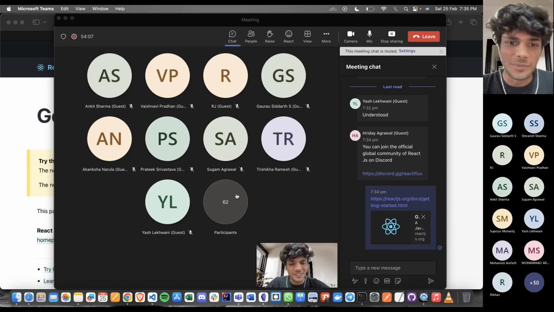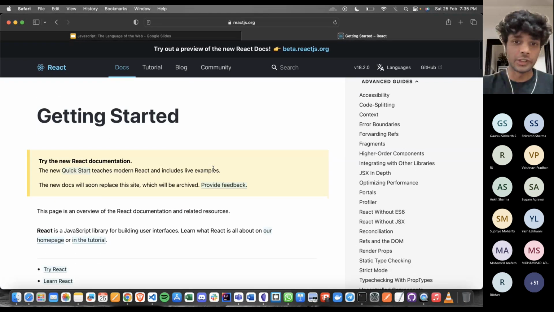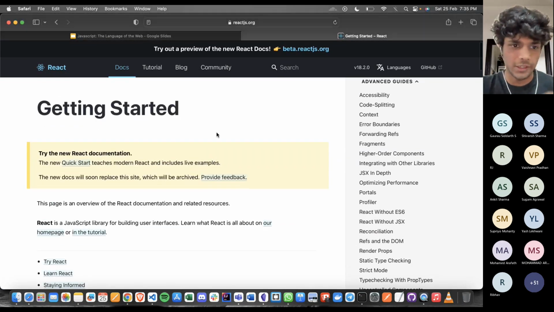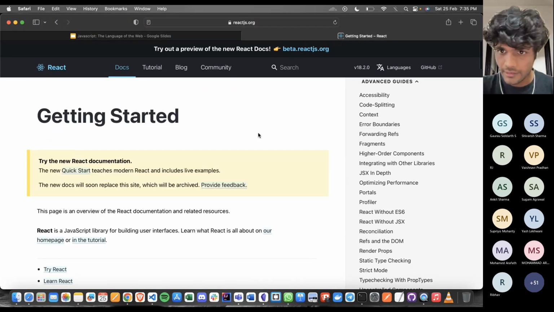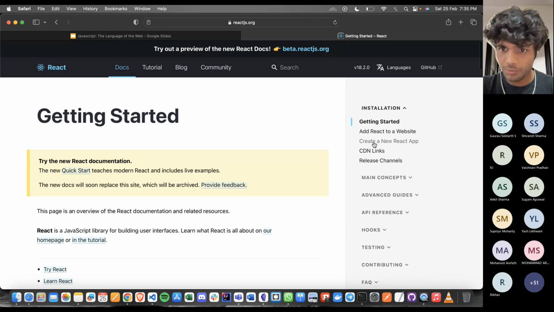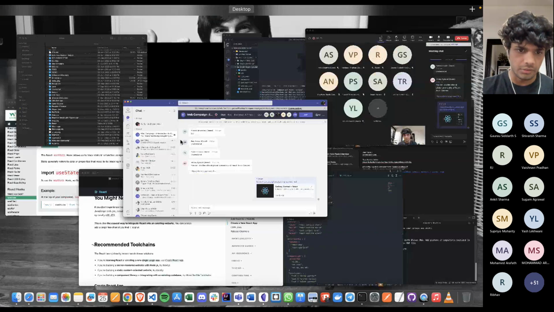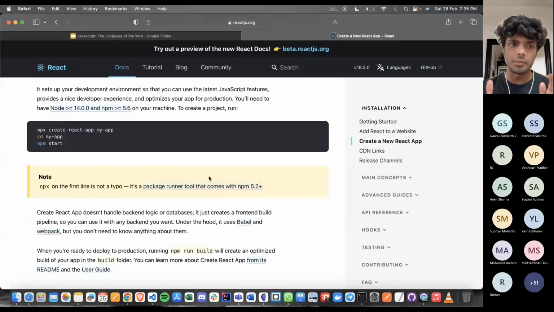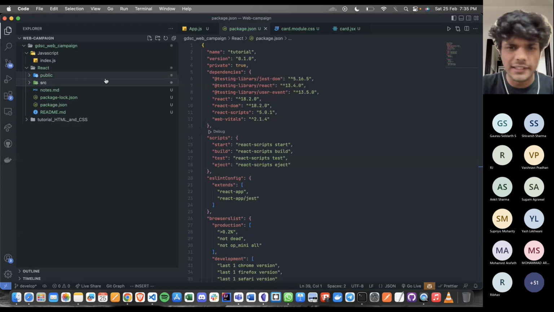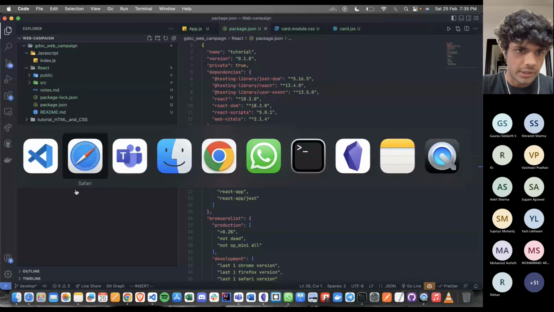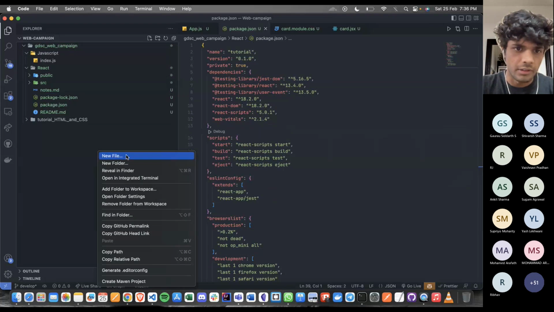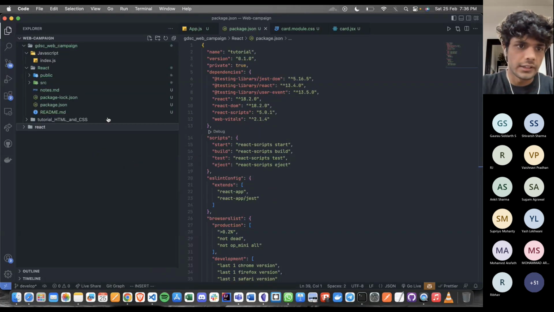Sorry about the interruption, guys. So we were at the React docs. In the getting started section, you can see there is an installation part: how do we get started with React? Okay. So let's get to the code. The first command that you want to run is npx create-react-app. I'll run this command in front of you guys. It takes some time. Make another folder like that.